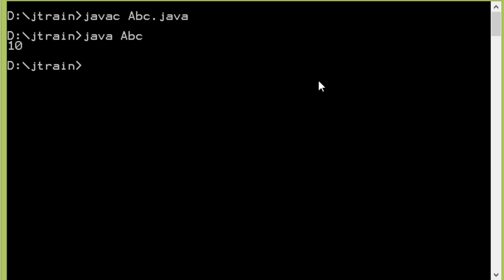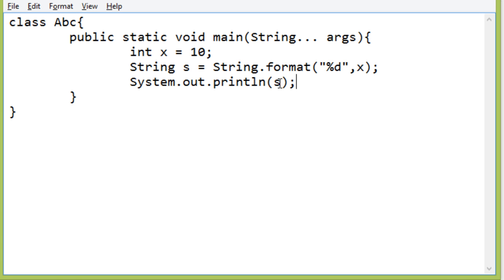So once again we are having a value, a numeric value which is in the string form, because we are displaying this string variable, and obviously this string variable is having this integer in the form of string type.